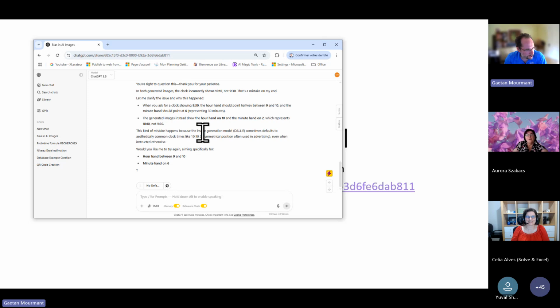Now, one thing which starts to be interesting is for this type of mistake, it says here this kind of mistake happens because image generation models sometimes default to aesthetically common clock times, and a lot of clocks have been trained on marketing clocks. And so because of that, we see this type of result. So it's one of the problems we have.